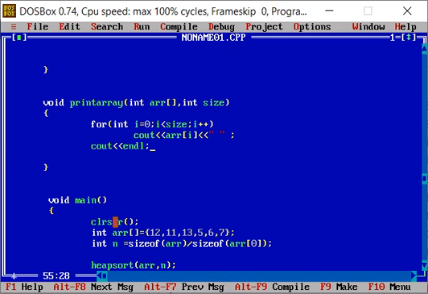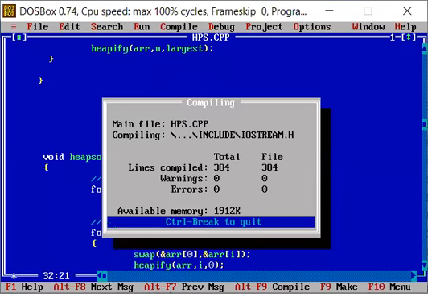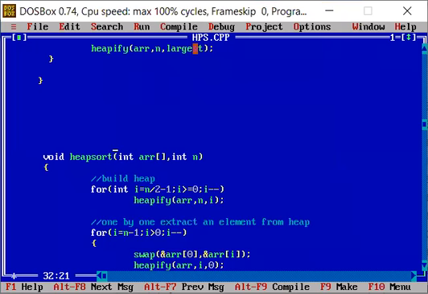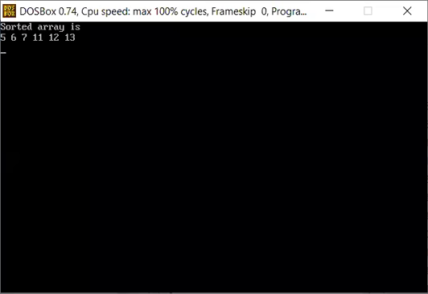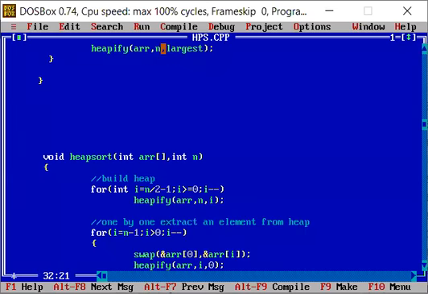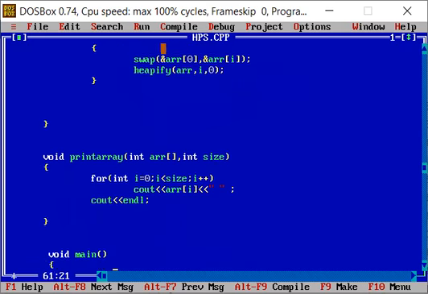Now let's see if it works or not. So this is our program, and we are going to compile it now. Let's compile it. We can see there is no error in it, and we can run it now. And we can see our elements are sorted. We have made a max heap, and we can make a few changes in it to make it a min heap. So that will be all for today.